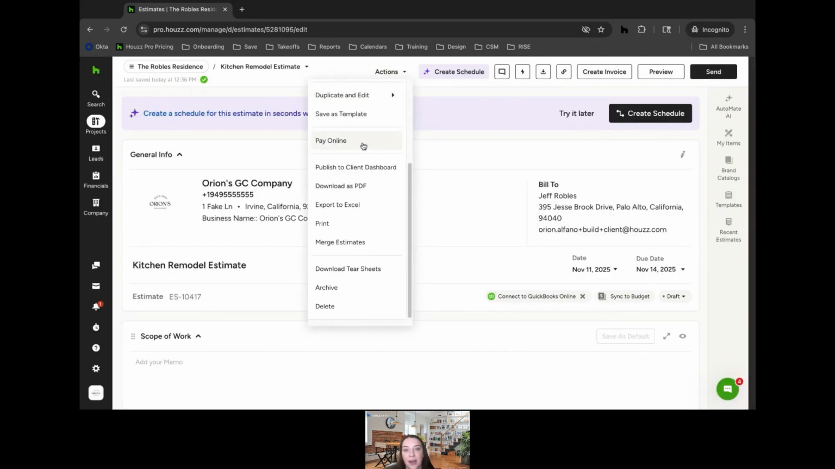There's the pay online button here. So we have that click path in a few different places. If I want to publish it to the client dashboard, I have this option here. Once you do send it, because it's been sent to the client, it will auto publish to the dashboard. But if you want to manually do it, you do have that ability. I can download this as a PDF, export it to Excel, print it, merge estimate.